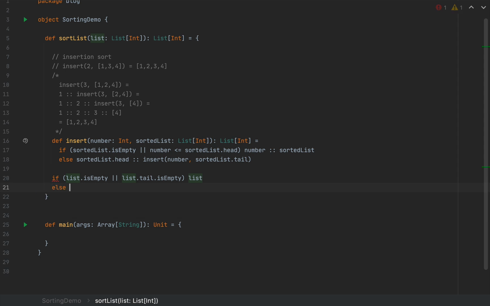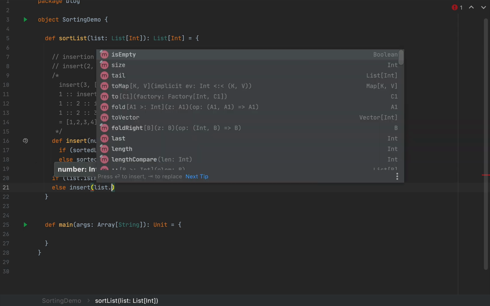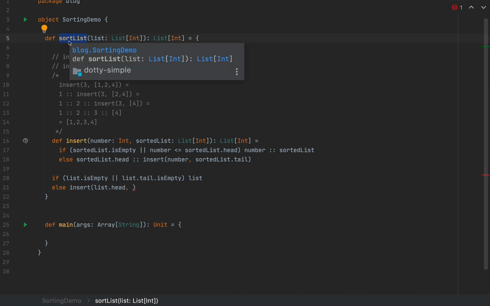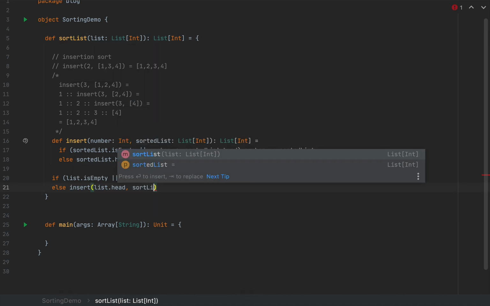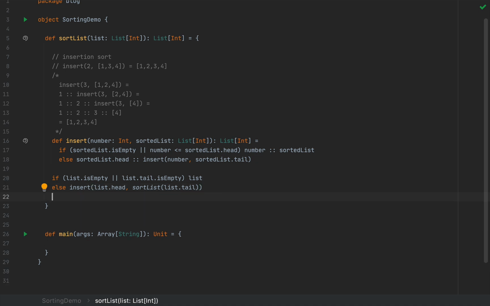Otherwise, I'm going to call insert with the list's head and a sorted list, which is a recursive call to this big function. So I'm going to call this sort list, and I'm going to pass the remainder of the list, list.tail, and that should be it. So assuming that the sort method works correctly, then all I have to do is insert the list's head into the sorted version of the remainder of the list. And I'm going to give you a small example of how that would work.